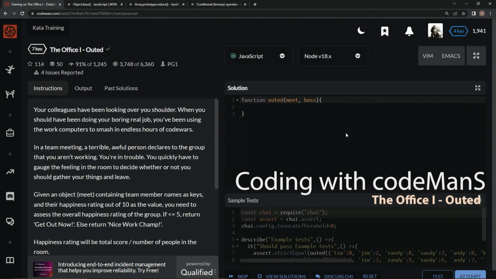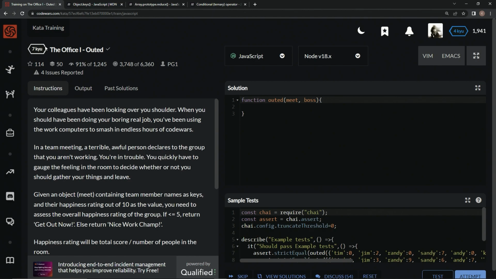All right. Now we're doing 7Q, Season 2, The Office 1 Outed. This is by PG1 and 91% of the people like it. So our colleagues have been looking over our shoulders when we should have been doing our boring real job. We've been using the work computers to smash in endless hours of Code Wars.